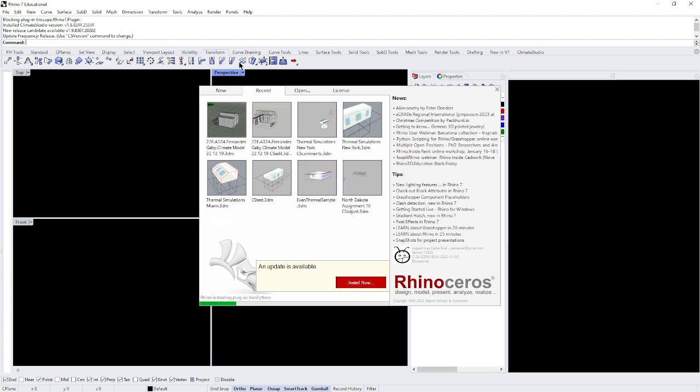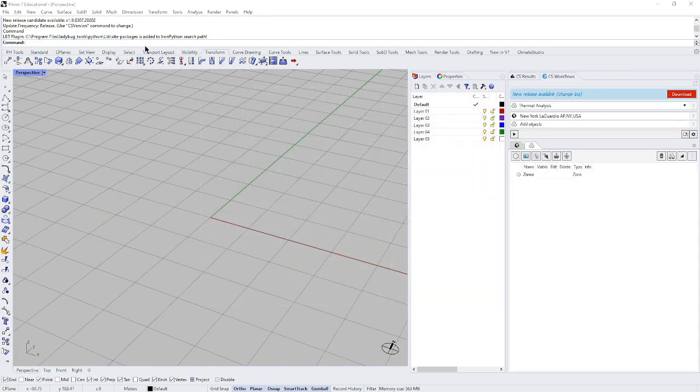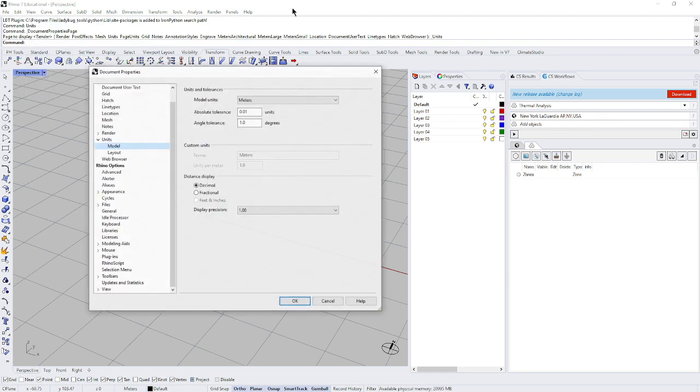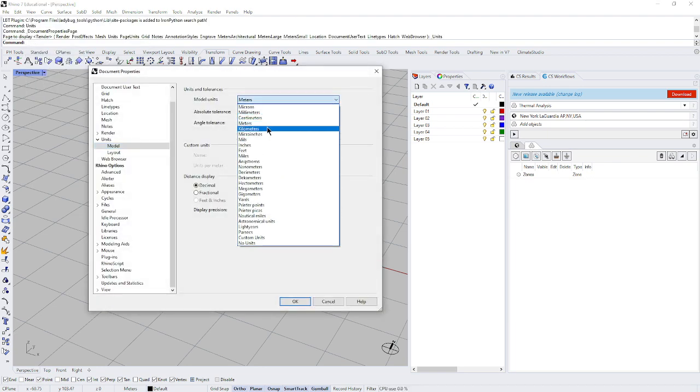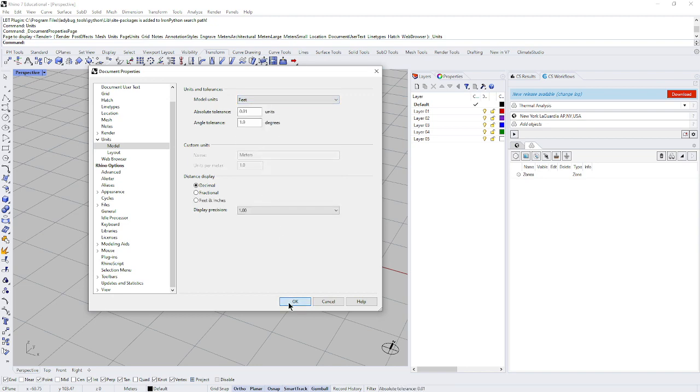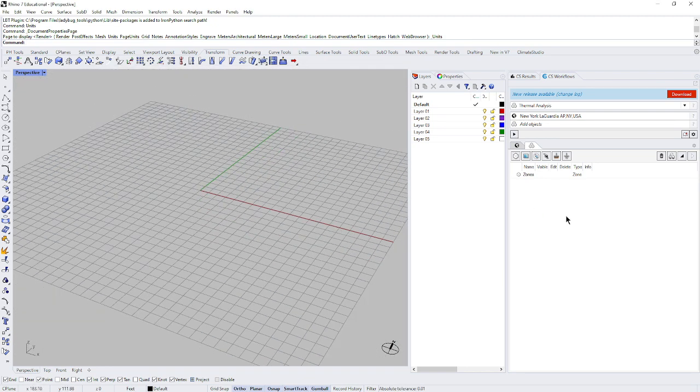So we're just in a blank file. Let me change my units before I forget. I think my preset's meters. I'm going to put this at feet. Yeah, so here we are in thermal analysis. We already see zones here. It's waiting for some zones to happen. So there's something wrong with that portion and that particular file that got corrupted.